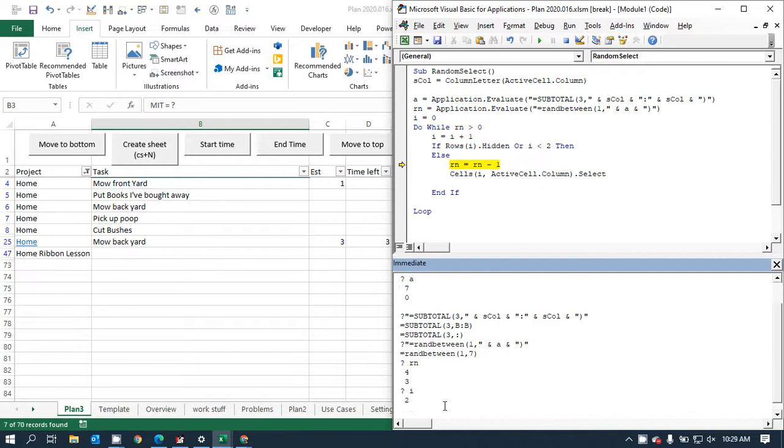So I is 2. 2 is not less than 2, so we're going to have to change that to 3. Try that again. Okay, so that's better. So now we should be on row 3, which we are. And now 3 is hidden, so we're going to skip this one too.